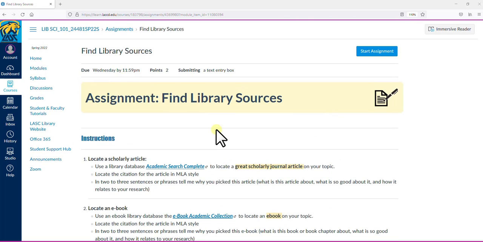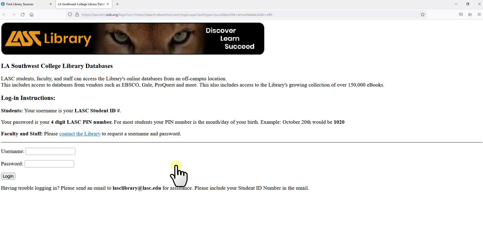First, let's go to the database called Academic Search Complete, and you can just access it by clicking on the link. You will be asked to log in. The login is going to be your student ID number, and the password is going to be the month and day of when you were born. For example, if you were born on March 8th, then your library password would be 0308. Then click on Login.